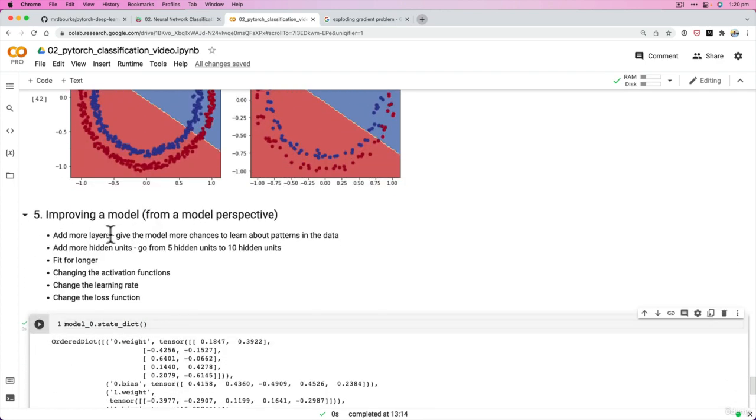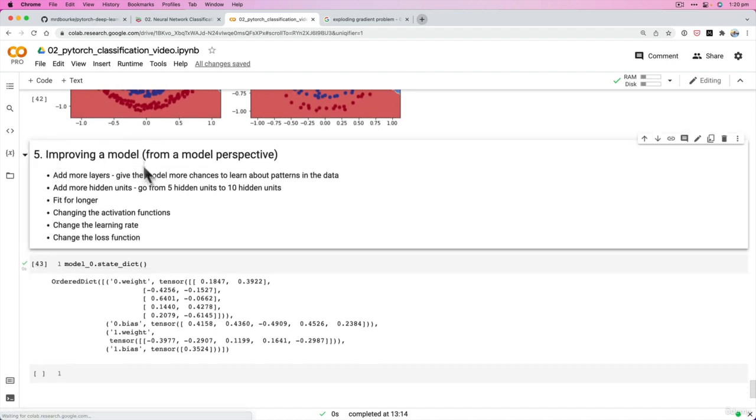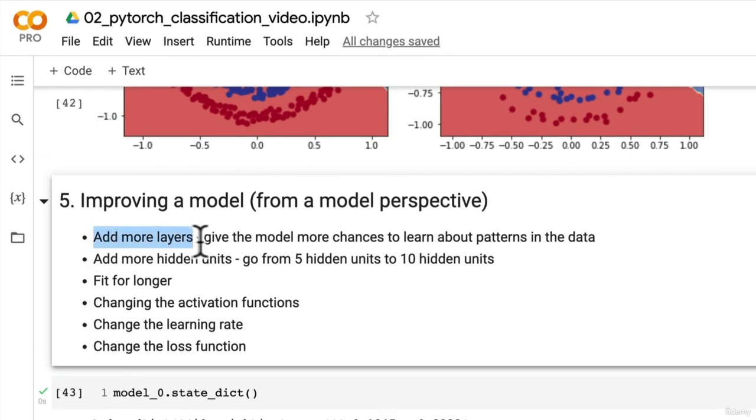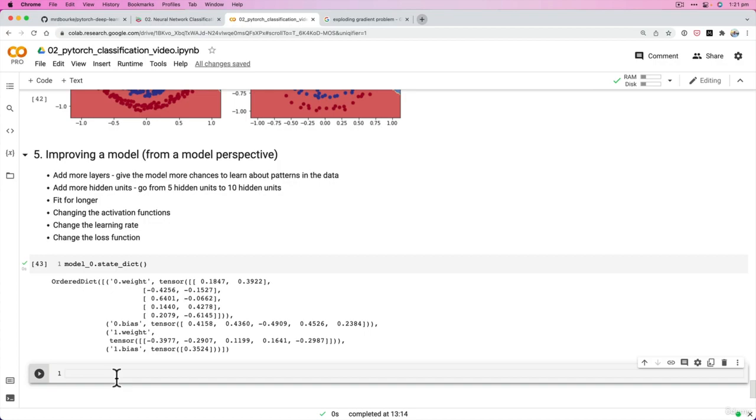So in the next video, how about we run through writing some code to do some of these steps here? In fact, if you want to try yourself, I'd highly encourage that. So I'd start with trying to add some more layers, add some more hidden units and fit for longer. You can keep all of the other settings the same for now. But I'll see you in the next video.